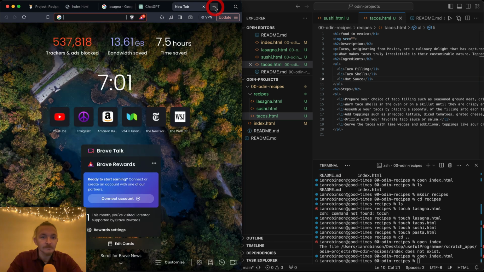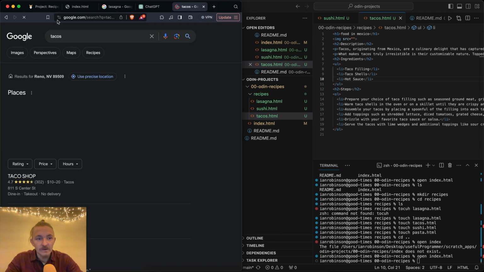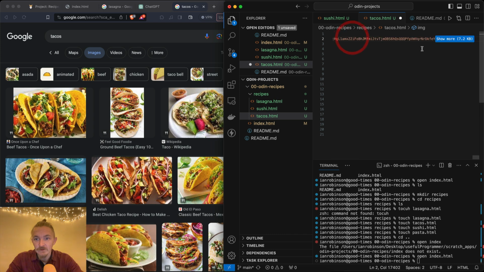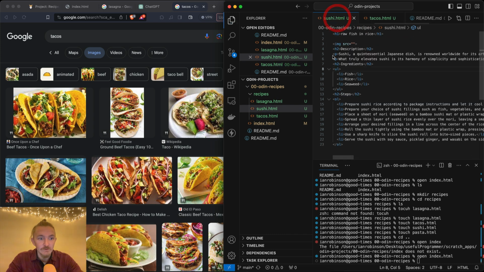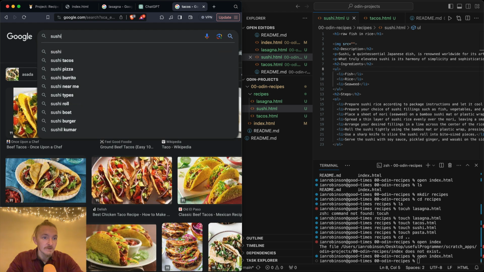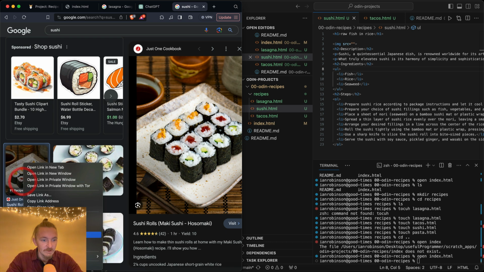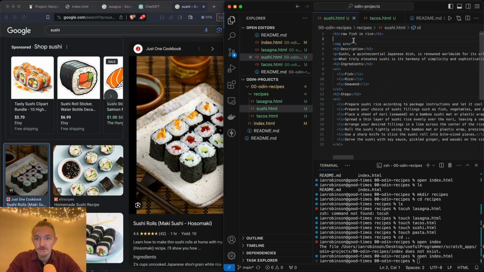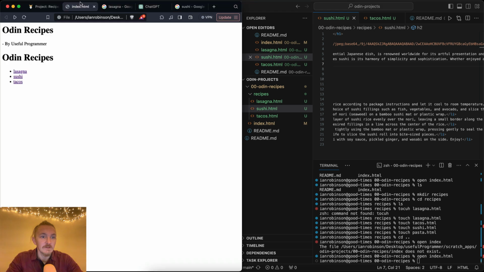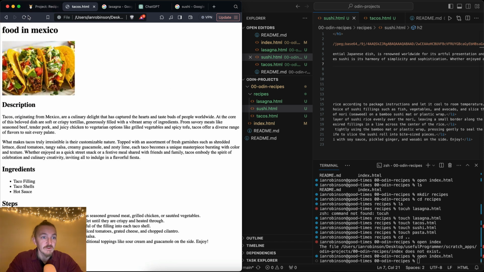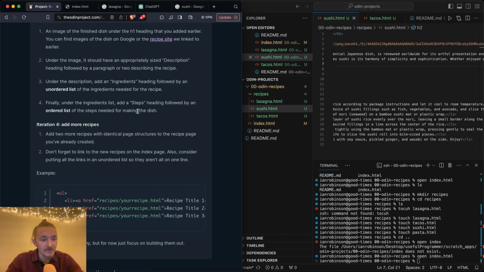We need images. Tacos. And we go to images. Here we can just copy image address, put that in our source for tacos, and then for sushi, we'll do the same thing. Here we will copy image address, put this into our source, save it, and then come back here. And if we refresh, lasagna's got an image, sushi's got an image, tacos have an image, and it's a full page. So that's kind of interesting.